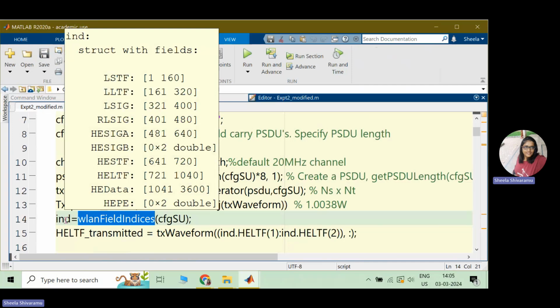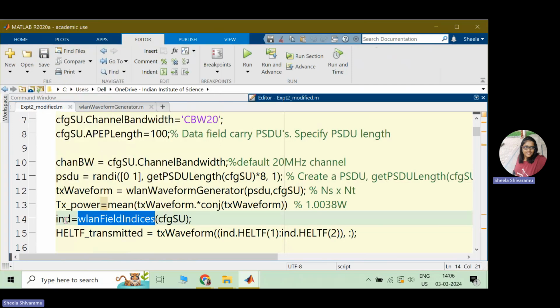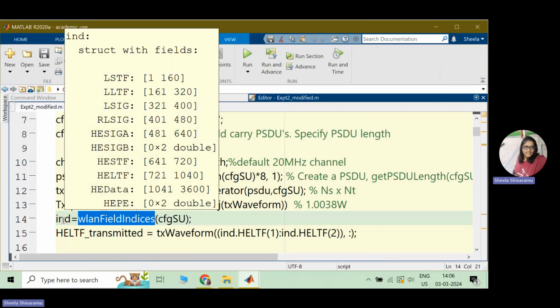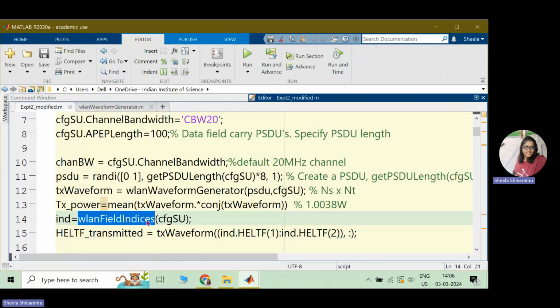If you refer to any document of the PPDU format, you can see the length of different parts of the packet. So if you refer, you can see that the legacy part of the packet preamble occupies 20 microseconds. So in WLAN field indices, it is very much useful.